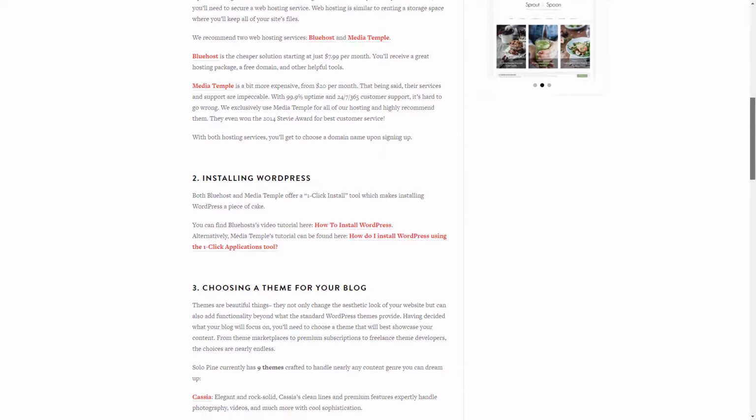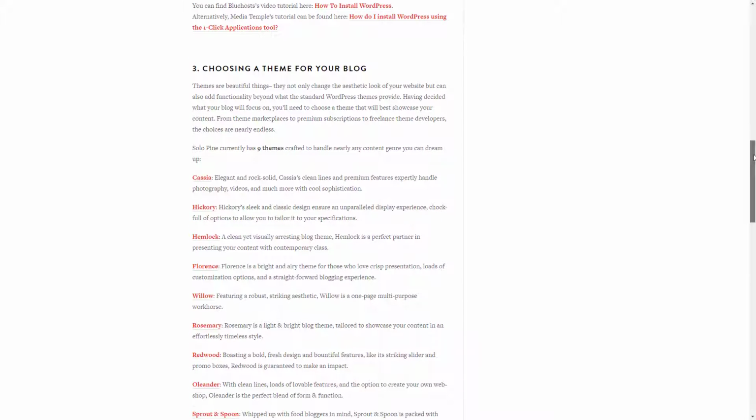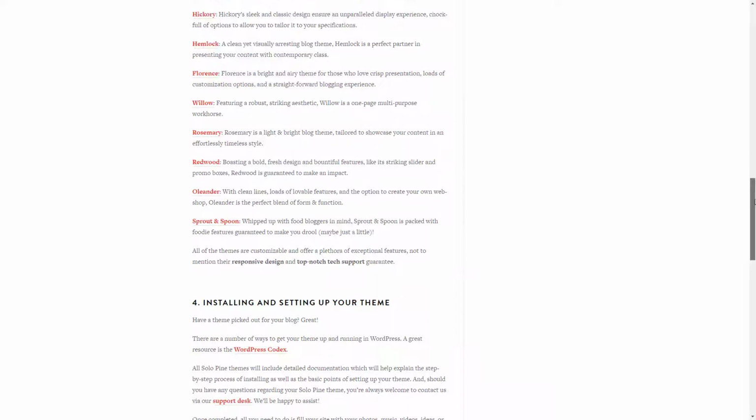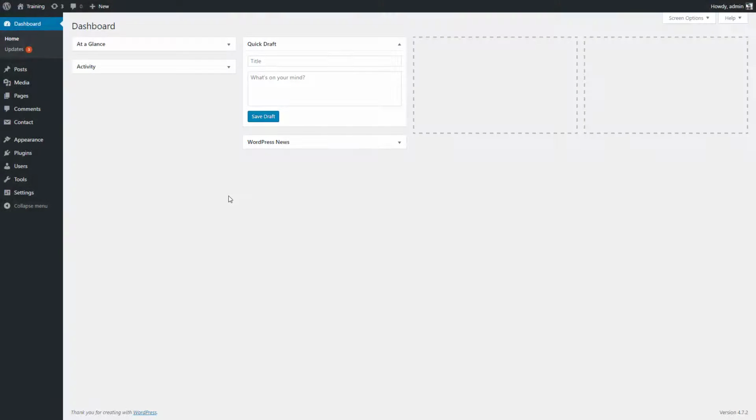Alternatively, there's a private company called WordPress.com, which will host your site for you. However, they will only let you use themes from their own directory. You cannot use any of our themes with WordPress.com.